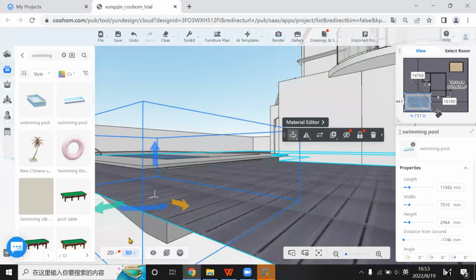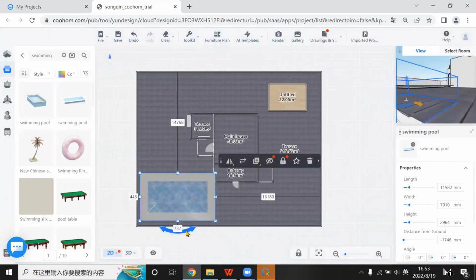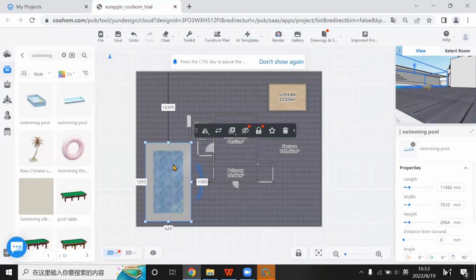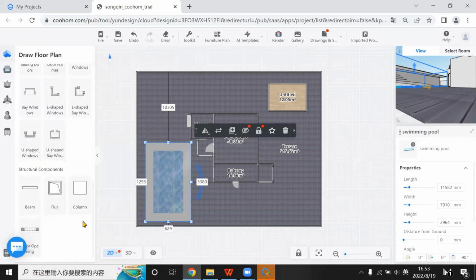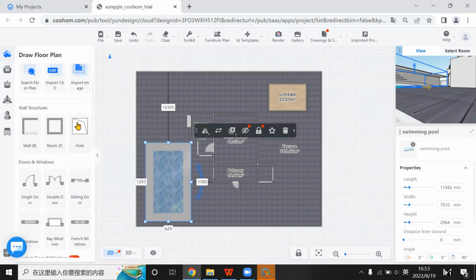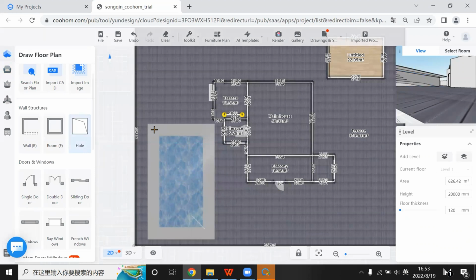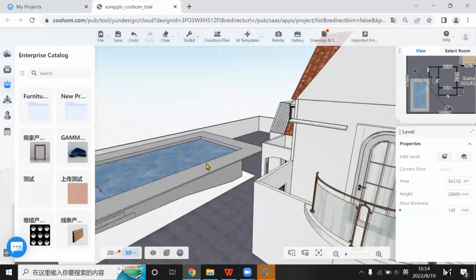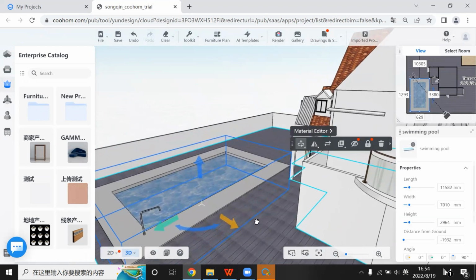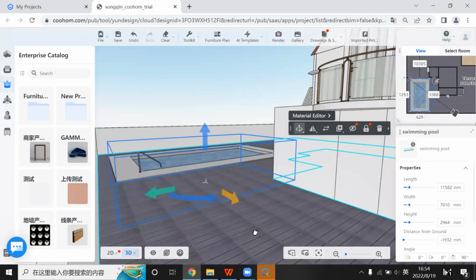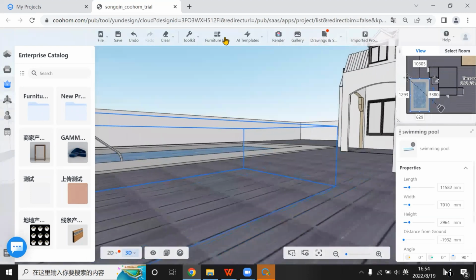So how can we solve this problem? Actually, you don't need to worry, because here you just remember this one. You can use the floor plan. We have the hole. You can just directly click the hole and dig out, draw out the hole on the floor. Even sometimes you don't need to draw the exact shape. And now you can see you push down, and this time you won't have the gap. So this is for the models.